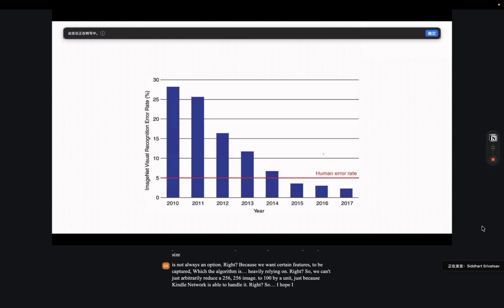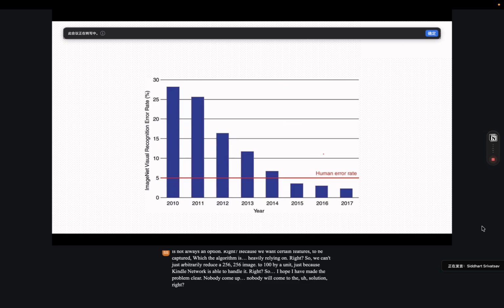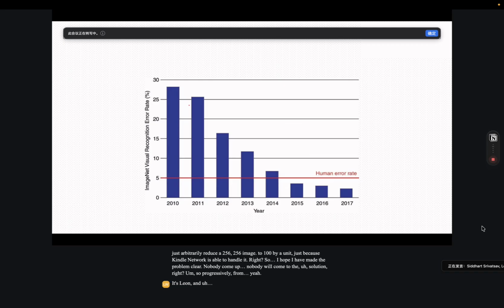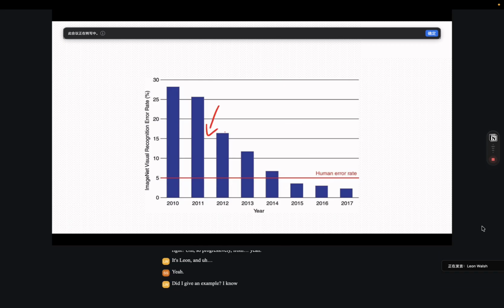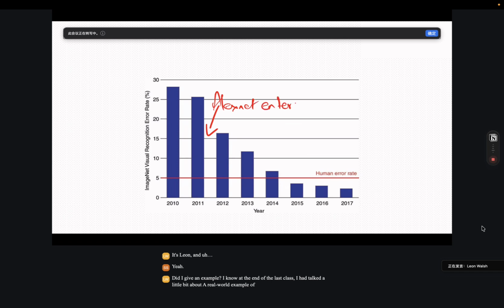I hope I have made the problem clear. Now we'll come to the solution, right? So progressively, Professor, it's Leon. Could I give an example? I know at the end of the last class I had talked a little bit about a real world example of what you were just talking about, the image and the importance of the detail in the image.